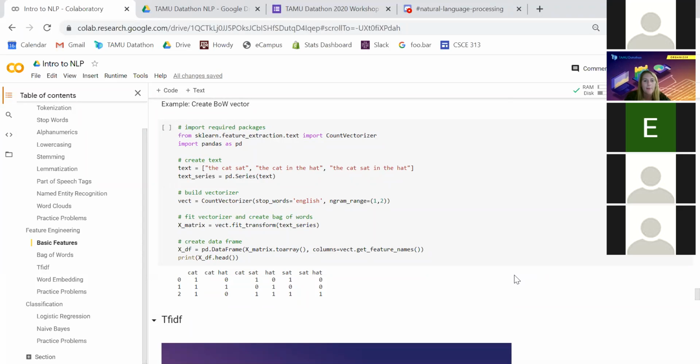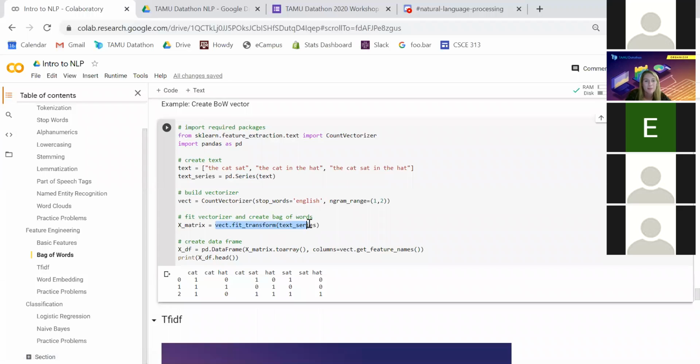And once you do that, we convert it back to a data frame. This output actually creates a sparse matrix. So that's why it looks a little weird in here. You have to reconvert it into a format that looks more familiar to you. But after you do all of that, you're left with this data frame where you can see what it looks like. So you've now fit the count vectorizer function and you've produced a bag of words.